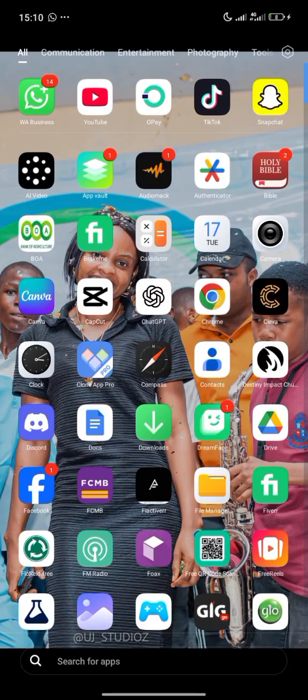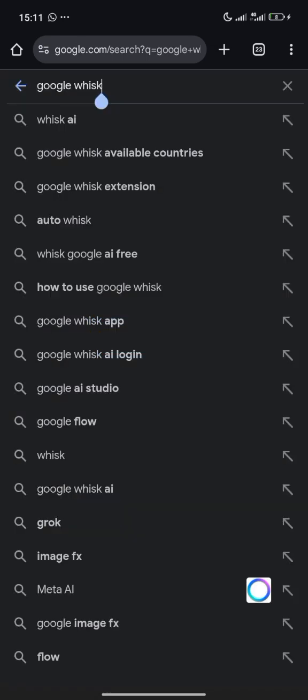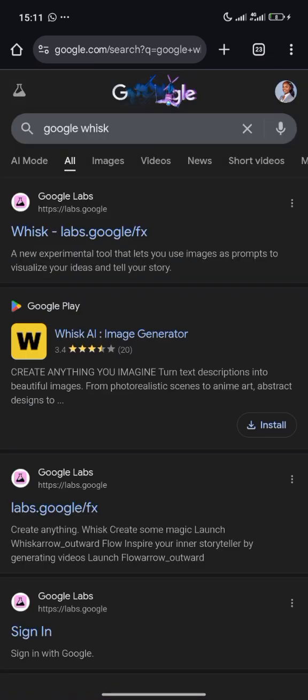So you go on Chrome, your Chrome browser. When you open Chrome, the next thing you're going to do, click on this. Type Google Whisk. Can you see? Type Google Whisk. So you send it. Once you send it, this is going to appear. Please take note. This first one is the one you're going for. This one, Whisk Labs. This is the one you're going for.